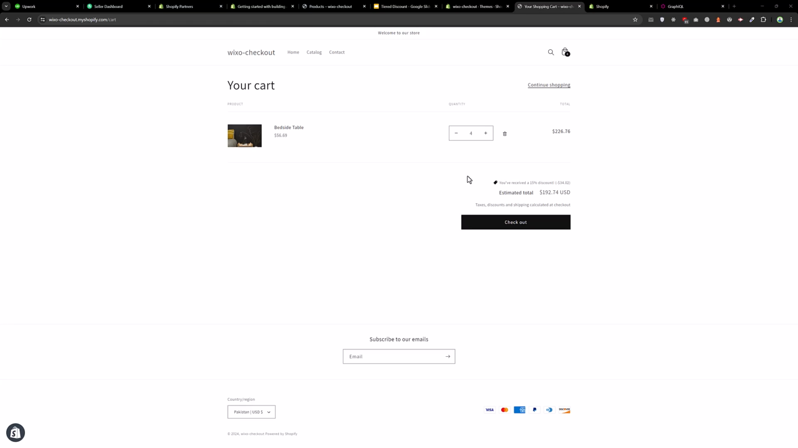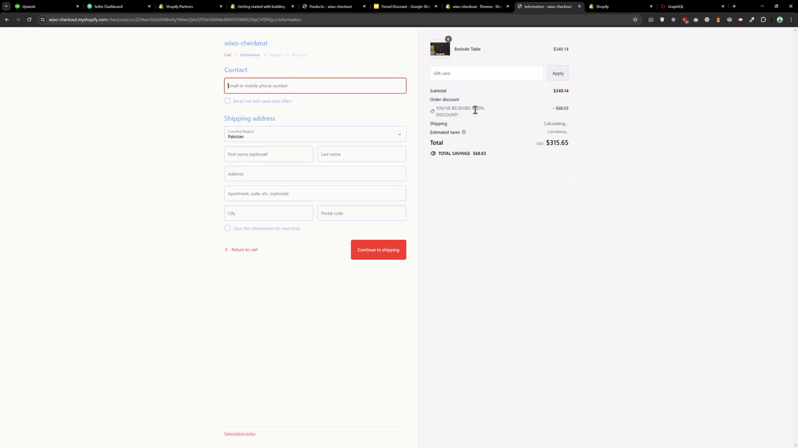Okay, so as you can see, now I have a 15% discount because my total is over 200, and if I go over 300, then I will get the 20% discount. And as you can see, I have a 20% discount over here. So this is how you can add the tier discount in your store.